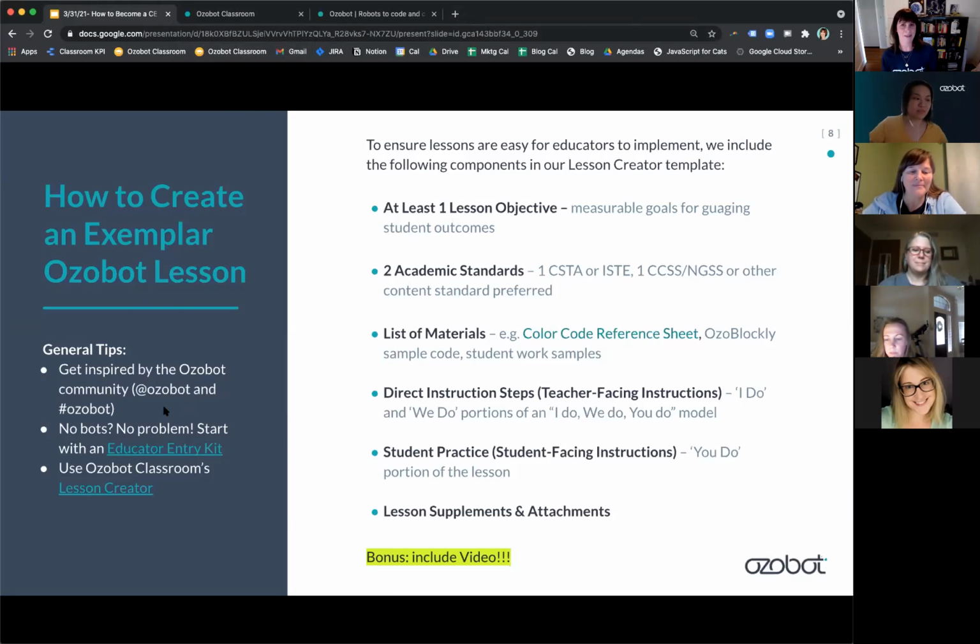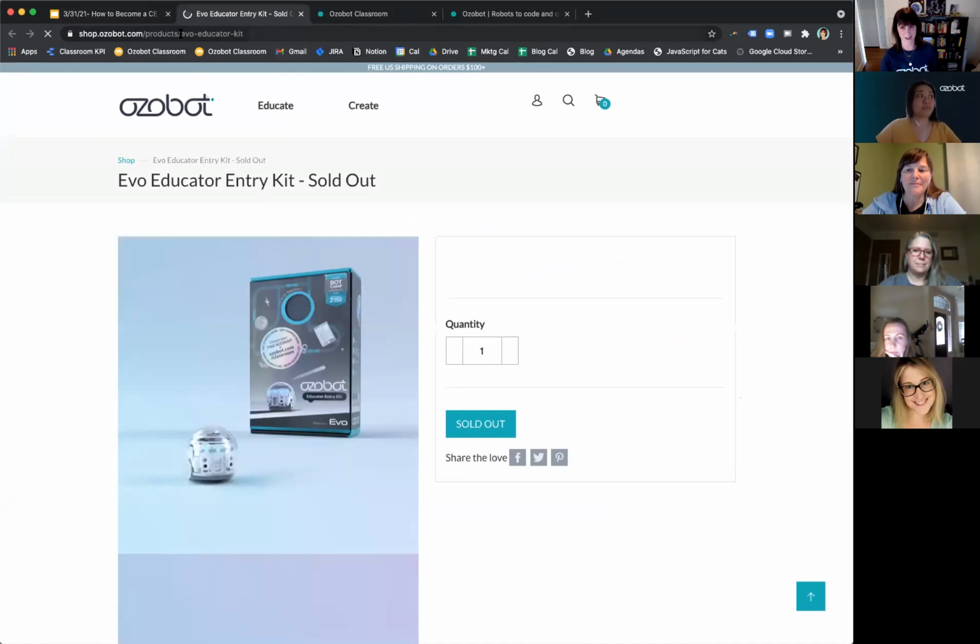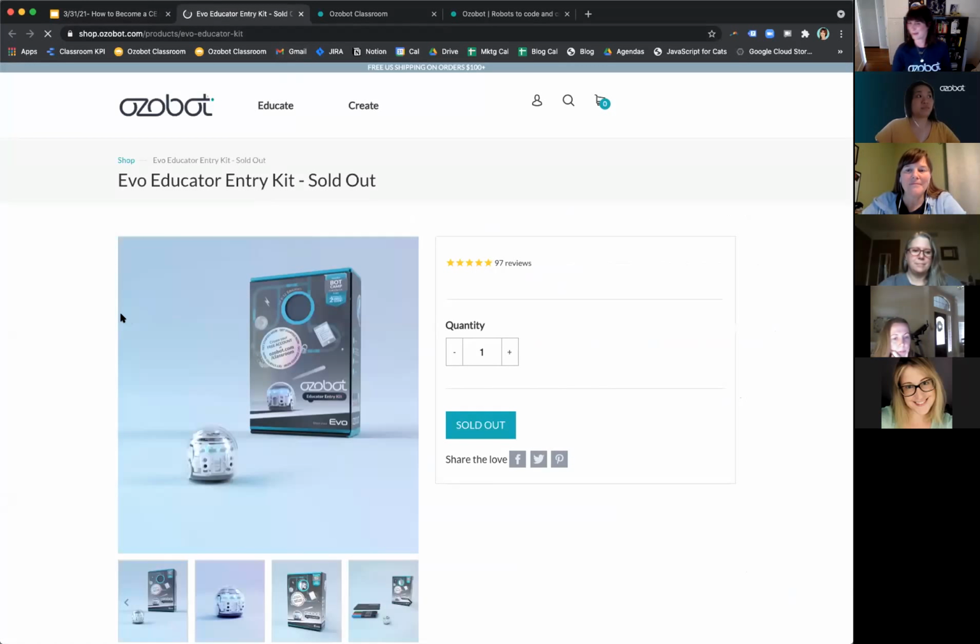If you don't have an Ozobot, like a classroom set, that's okay. We actually have an entry-level product called the Evo Educator Entry Kit. So you can purchase, when they're back in stock, which should be soon, a single robot for $99. And that can be enough to get you thinking and creating content so that you can apply for the program and earn that full set of 12 robots. So that was something we wanted to make available to the education community so that you had, again, a more accessible entry point with that $99 bot.